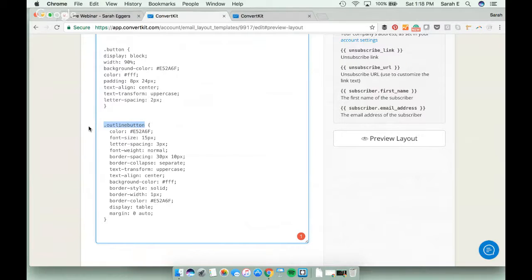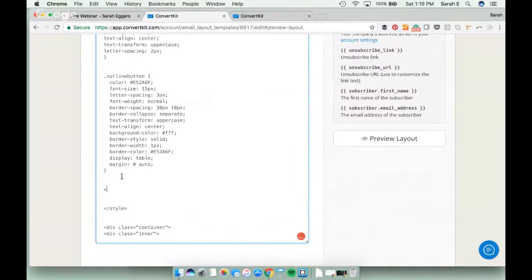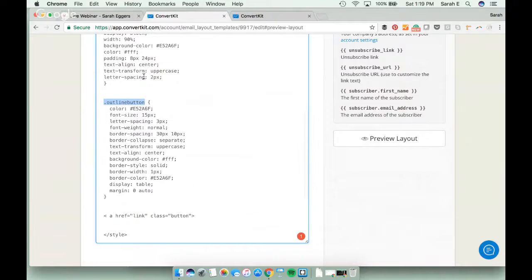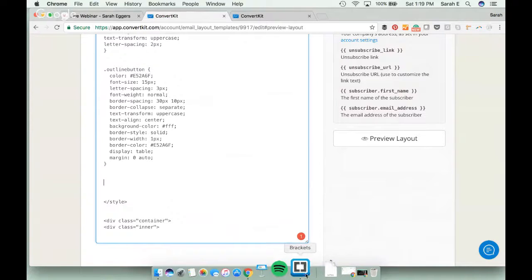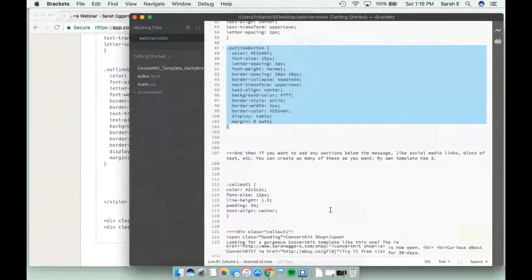I can pick between them based on the class, which hopefully all of you know. When you're writing in the message, whatever your link is, that's how you'd write your link when you're actually creating a broadcast. You have to tell it what class you're using, outline button or button. Like I said, if you aren't familiar with HTML and CSS, this might be going too fast for you, but this was more for my fellow web designer friends to learn something about ConvertKit.